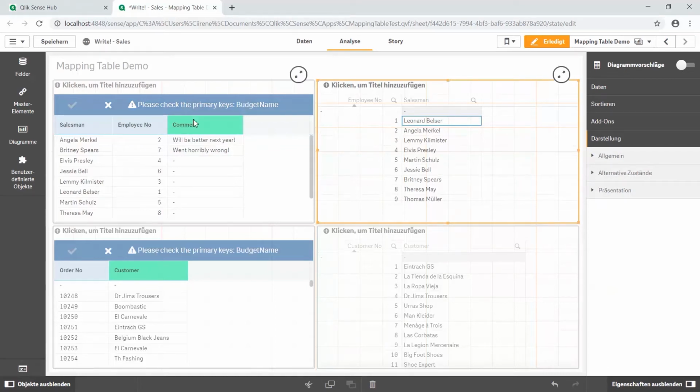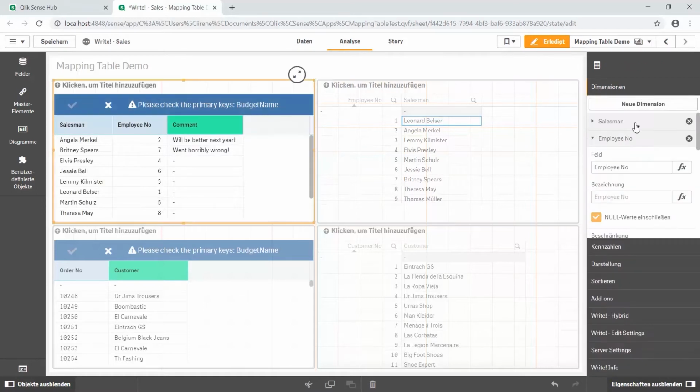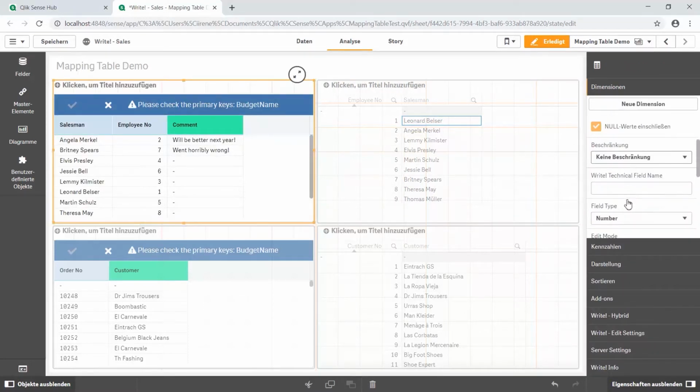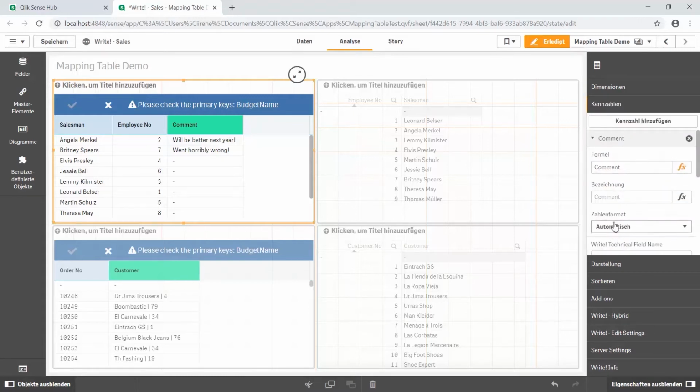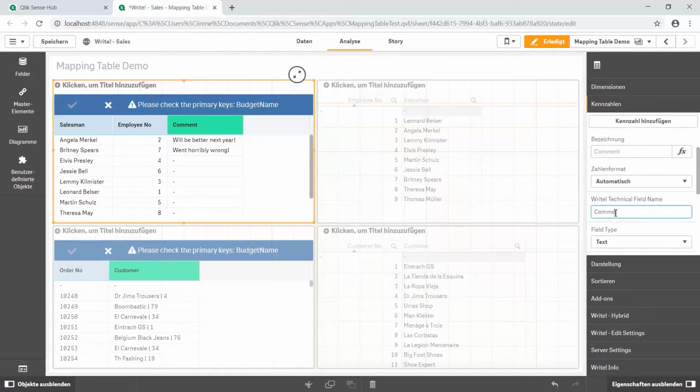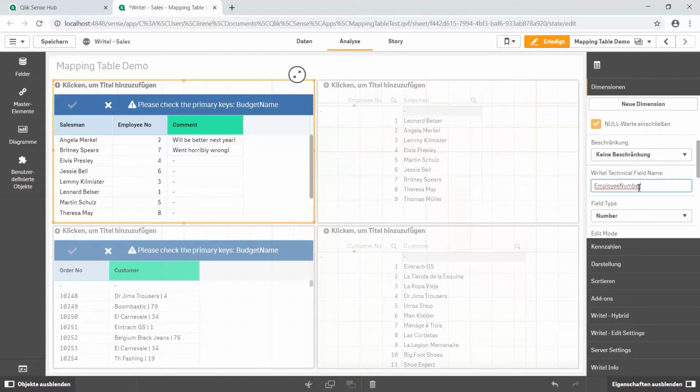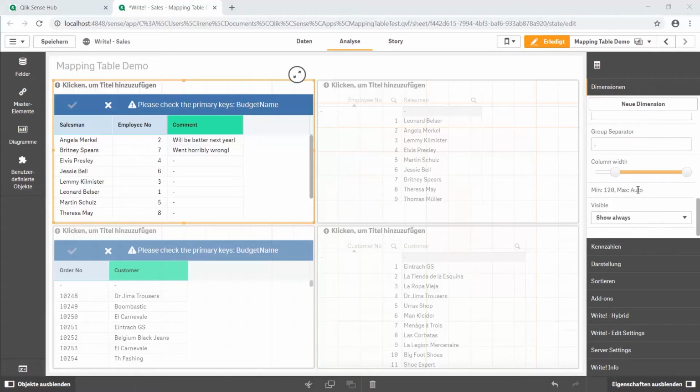To continue, I will add to the employee number a technical field name with the same employee number. It is very important that the technical field name has the exact same name as the field names from the endpoint. And now, with the visible feature, I will set this dimension to hide always.